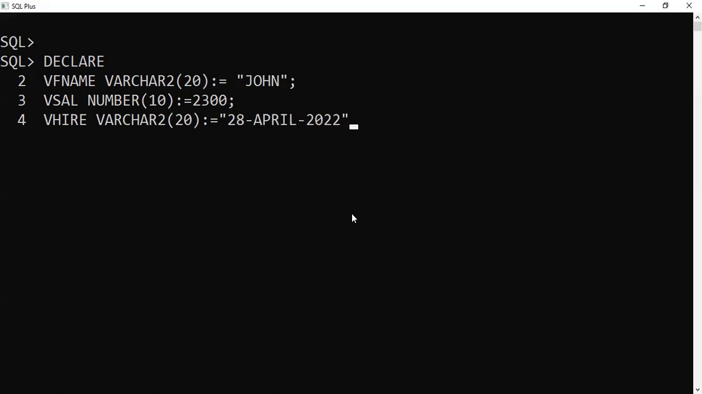So you can see that by having these identifiers, you're able to store different data types. So for my case here, I'm storing in VF name a character. In Vsal, I'm storing an integer or a number. In VIR, I'm storing a date. And you can see that we have a common thing between date and character. Both of them have to be enclosed within double quotation marks. So it's only the number that does not require you to put either the single or the double quotation. So you must be able to know about that.